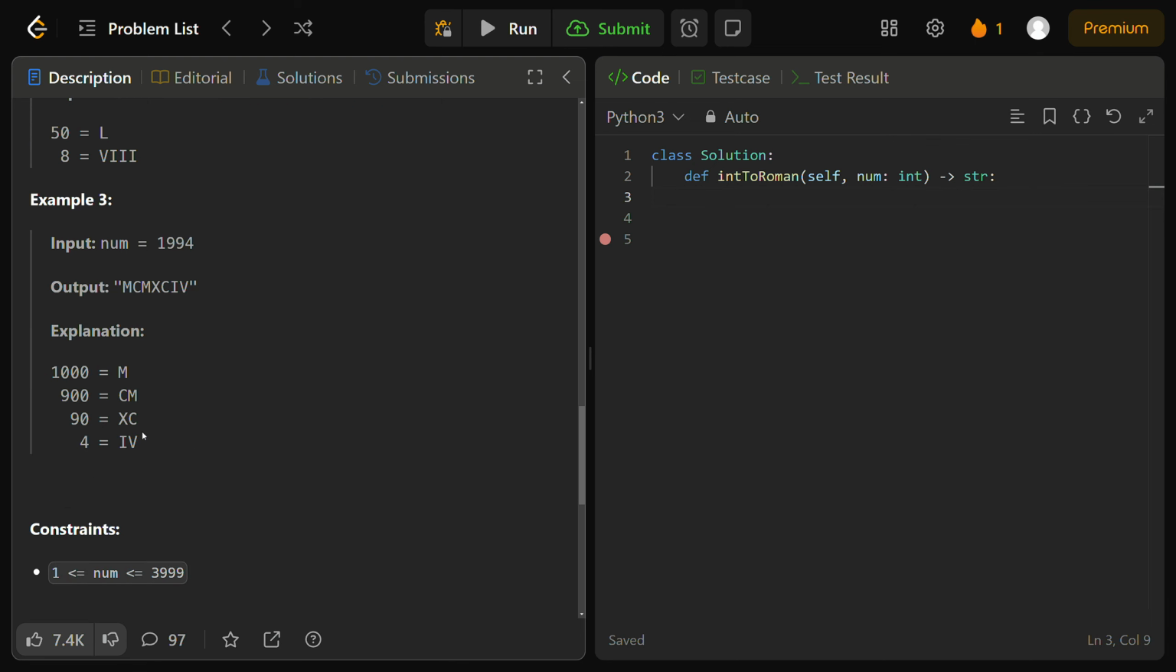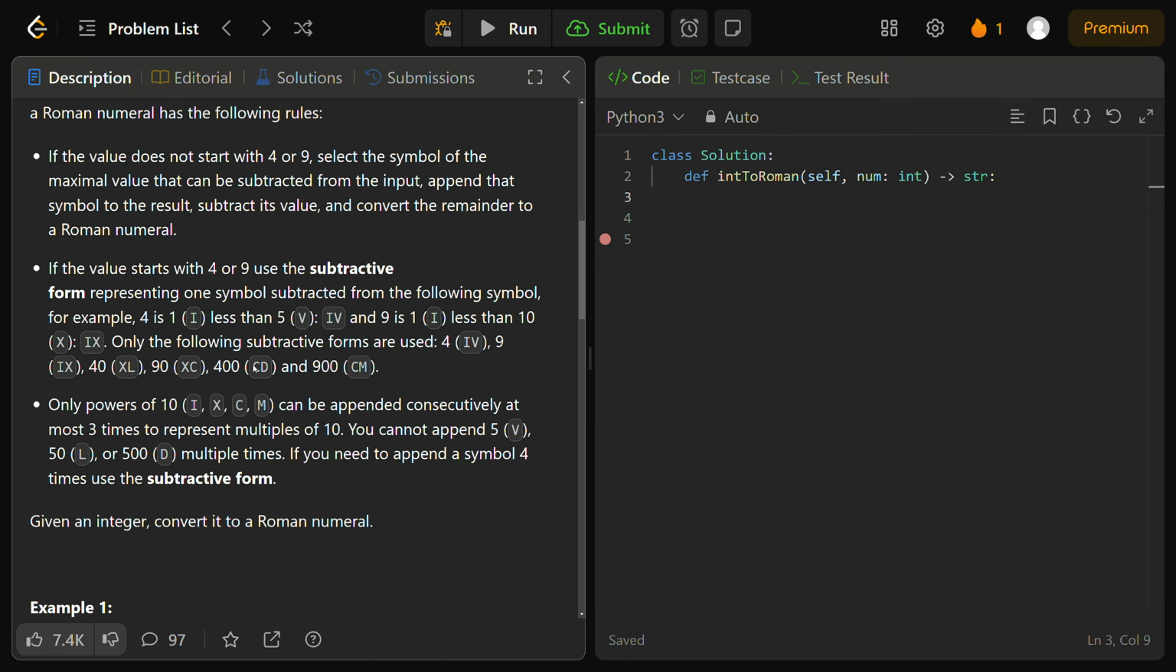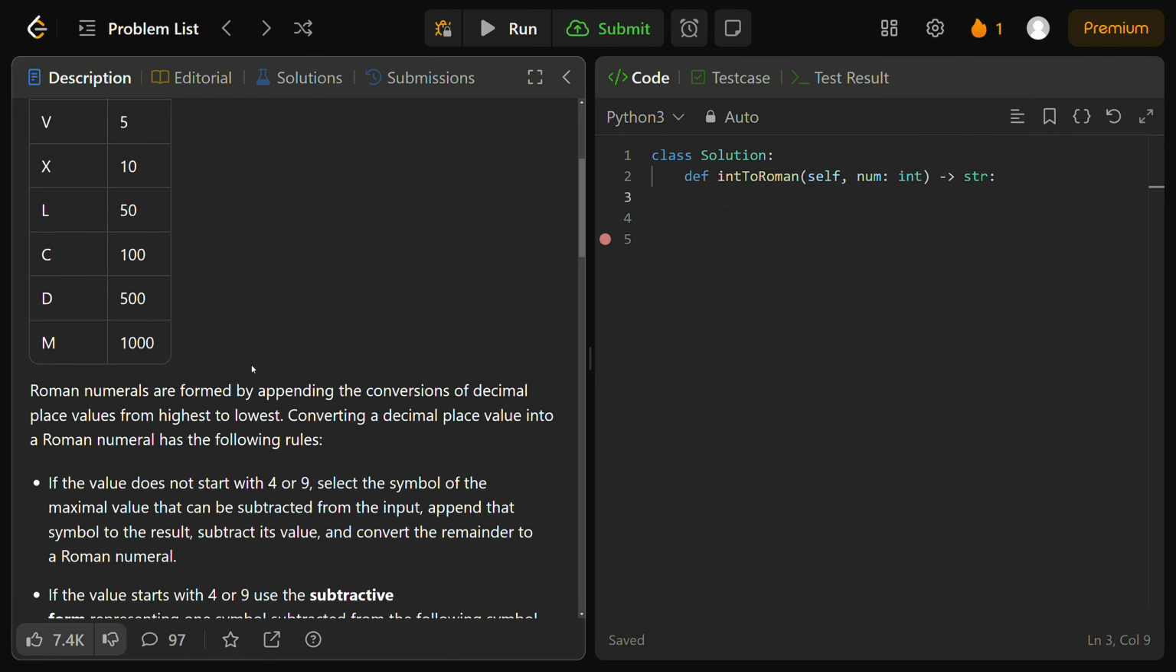And finally, in example 3, we have the input integer num to be 1994, and we'd output the following because 1000 is M, 900 is CM, 90 is XC, and the remaining 4 of this input integer is simply going to be IV. So with that out of the way, I will give you guys a few seconds to go over this problem in your head and think of a valid solution, and then I'll show you guys how I would optimally solve this problem in a few seconds.